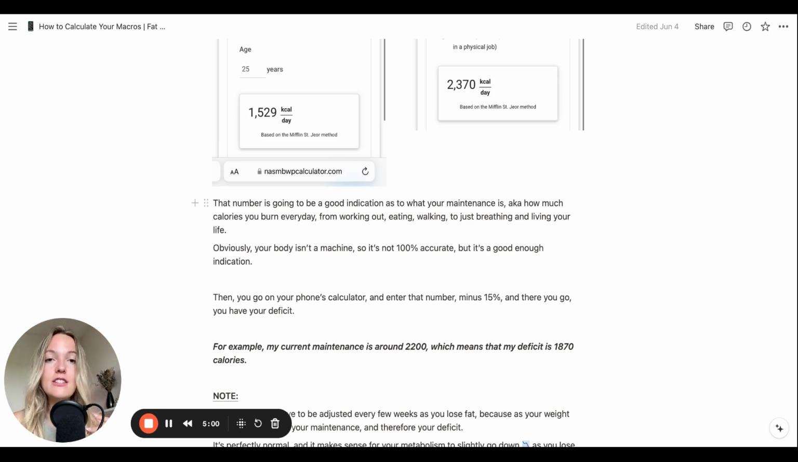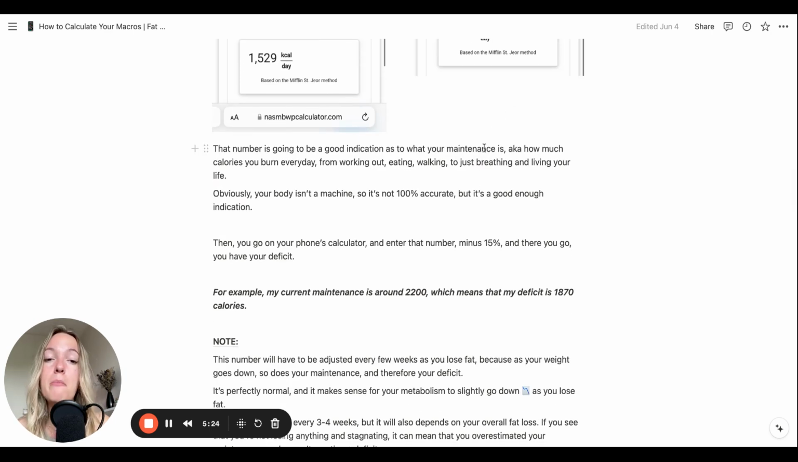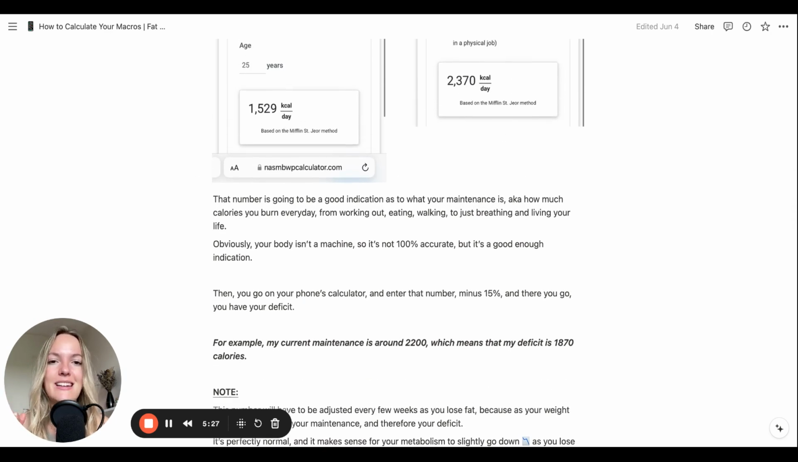So, how many calories you burn every day, whether you are working out, eating, sleeping, and just living, right? Breathing and so on. However, your body is not a machine. So what that means is that it's not 100% accurate. I know that even on a good workout day, my body is not going to stop at 2370. It can be a bit higher, can be a bit lower. It just depends. It's just a good indication to have that number in mind, but it's not set in stone.